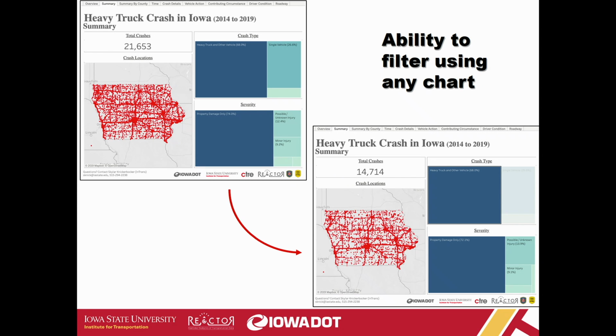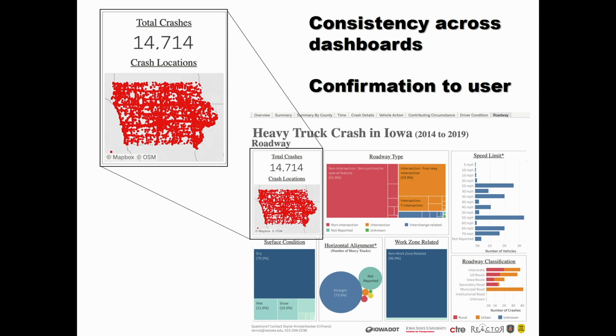And then I've mentioned it a couple times, but the ability to filter using any of the charts. So all the charts are interactive. If you click any of the charts, it filters them, so you can start asking those user-specific questions that you have and digging into the details that are relevant to you.